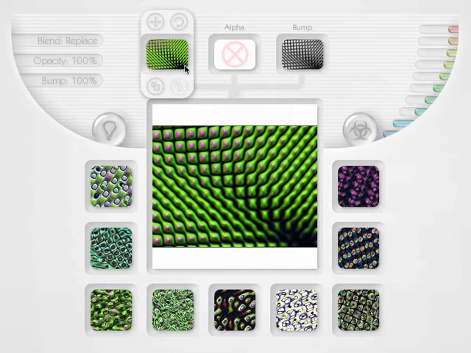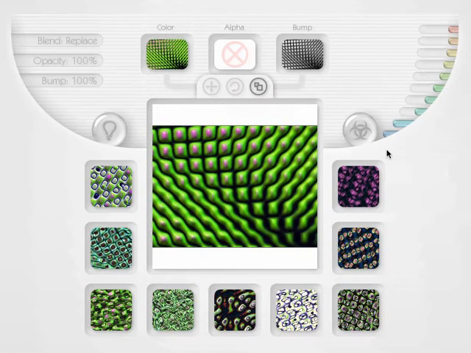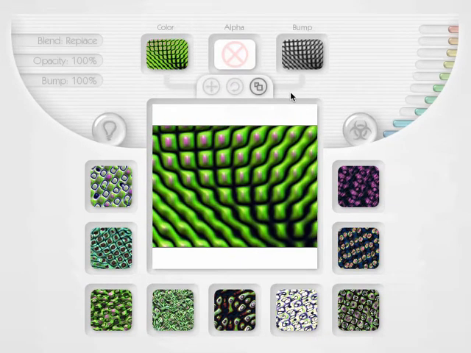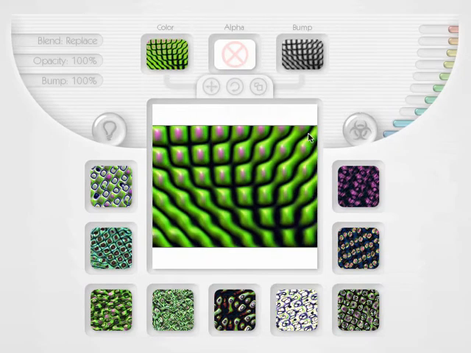You'll notice that the material wells, the bump and the color, update based on the transformation that happens to the texture. So as I scale my texture up, the bump and the color that make up that texture scale up as well.